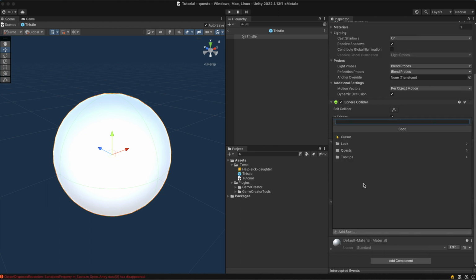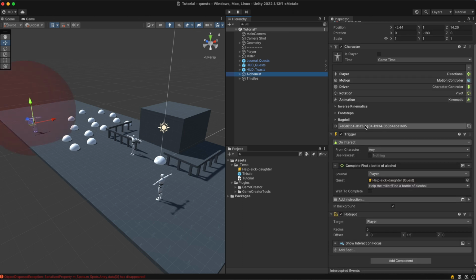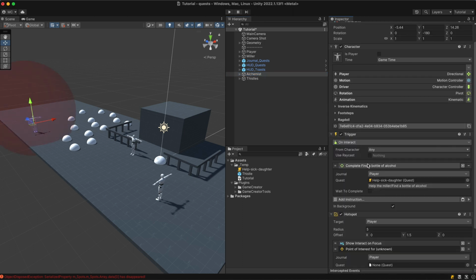and search for the option Task Point of Interest. We can fill in the quest and task values. And we'll do the same with the Alchemist character, referencing the alcohol bottle task.